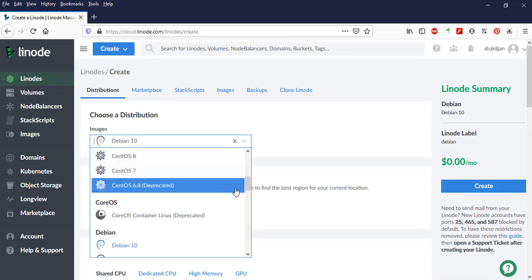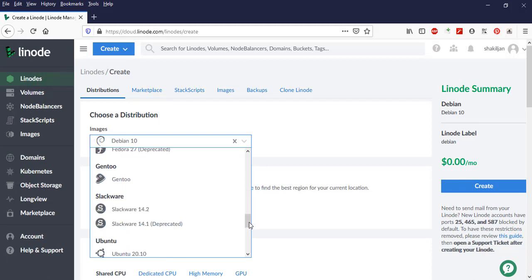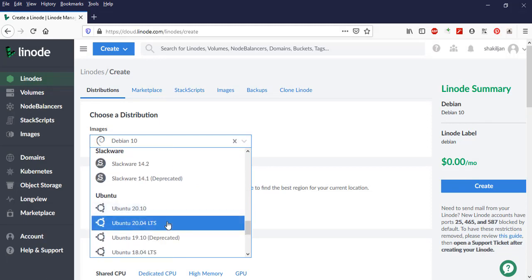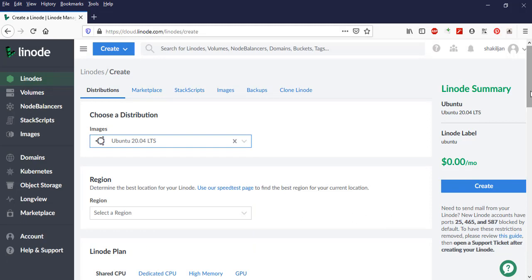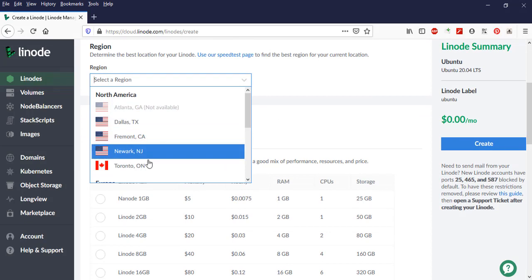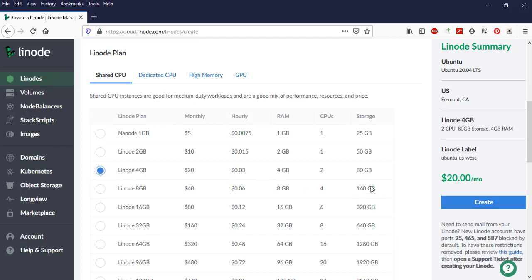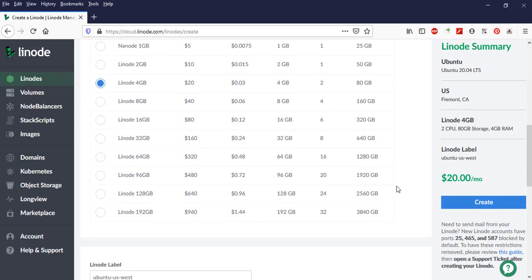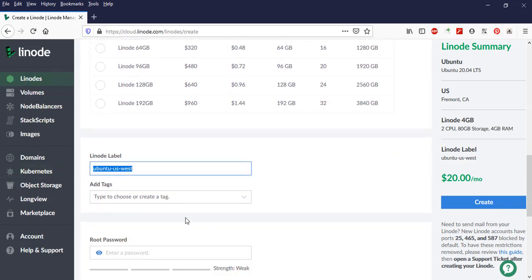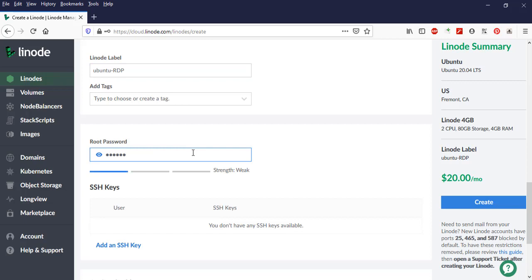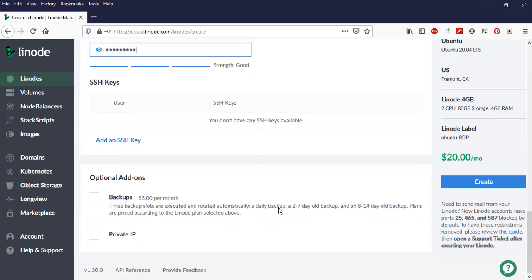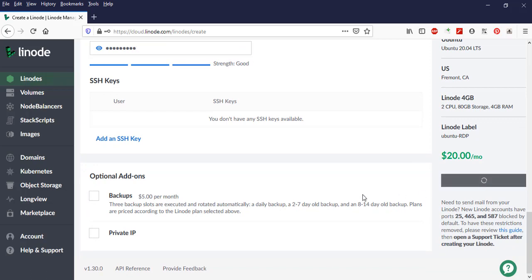and I'm gonna select Ubuntu, let's say LTS 20.04, and then I'm gonna select CA, and I think 4 GB is enough for now. And Ubuntu, I'm gonna name it, label it DP, right? And gonna set up password on it, and just click on create button.